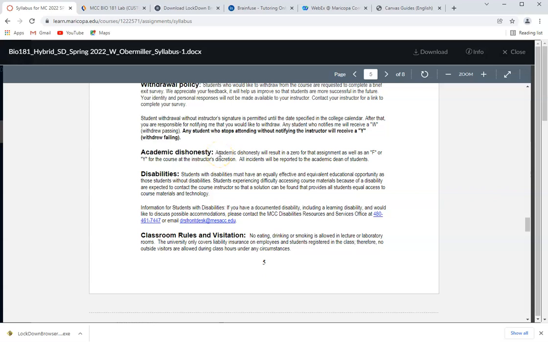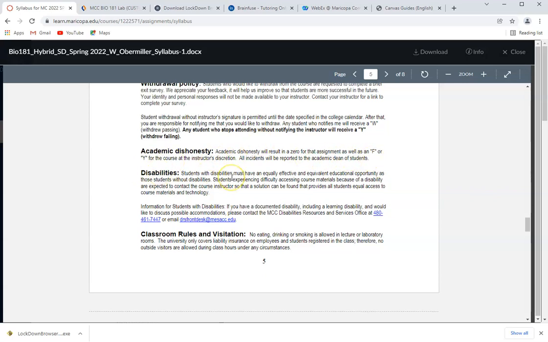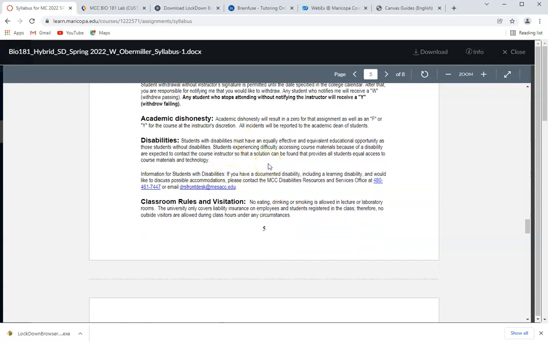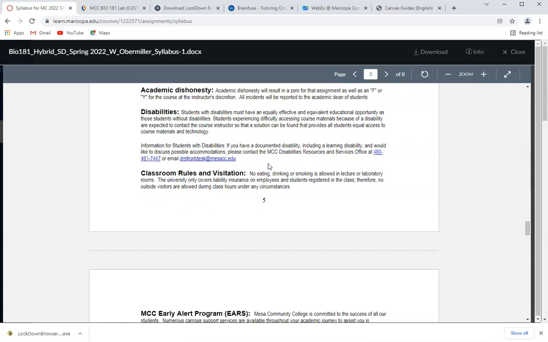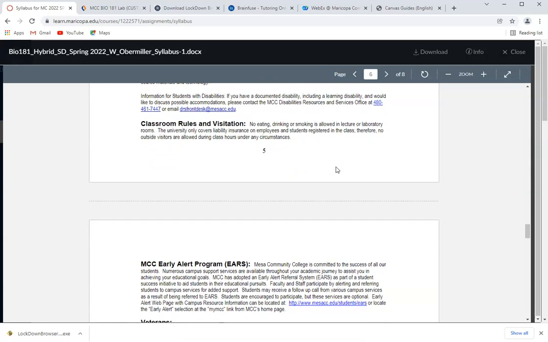Academic dishonesty, you guys know that's cheating. Don't do it. If you get caught, it's going to be bad, real bad. So students with disabilities, I'll probably get something from the Disability Resource Office. But if you're not sure, you can contact them as well.